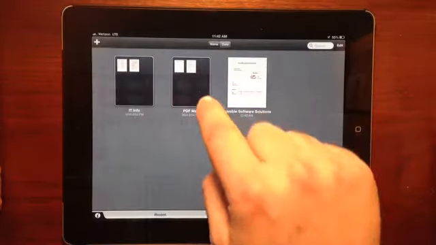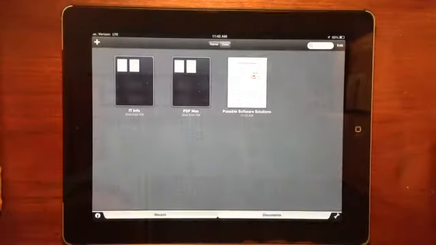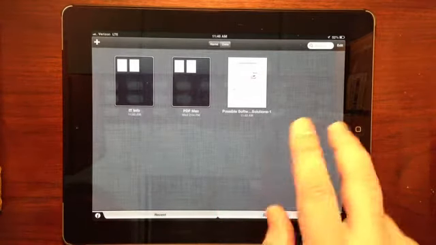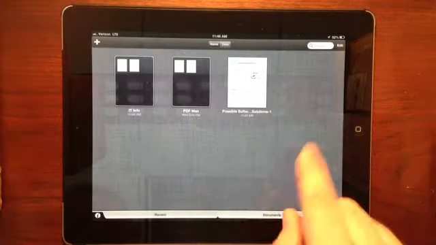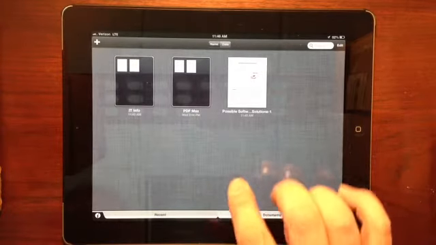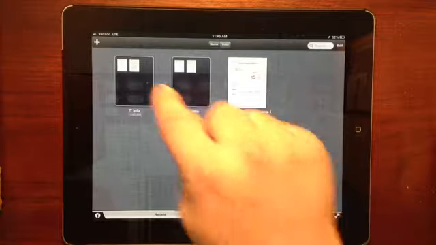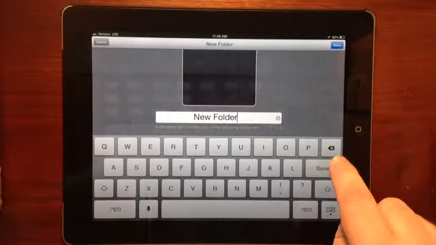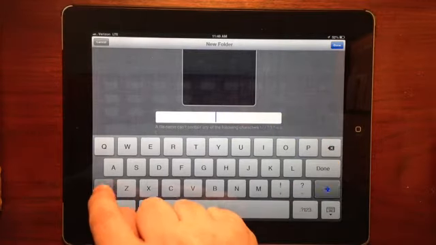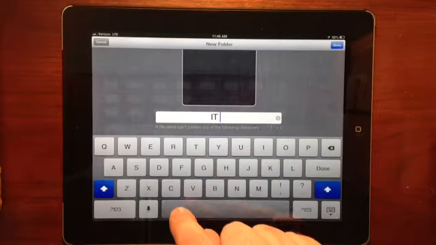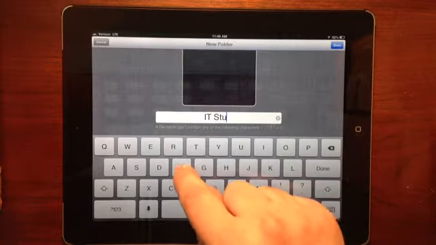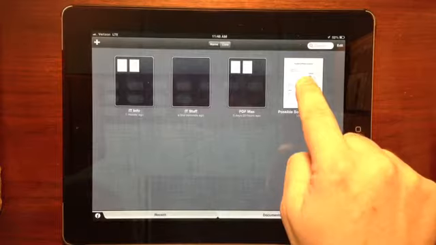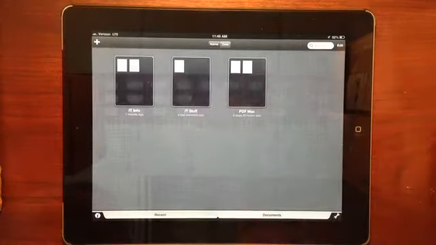Hit the back button, you can go back and see that it now shows up in your list of PDFs. To organize this, you can create folders and put them in folders. You can delete folders or delete files. If I wanted to create a new folder, I would just hit the plus sign, and I would say new folder. I'll clear that out, and I'll just say IT stuff. Okay, done there. There's IT stuff. Now I can grab it, and I can drag it into IT stuff.